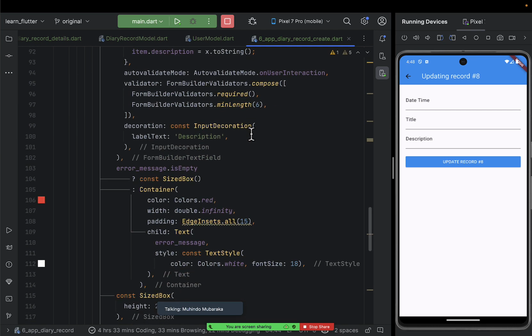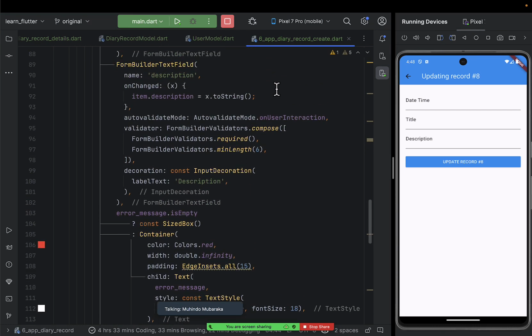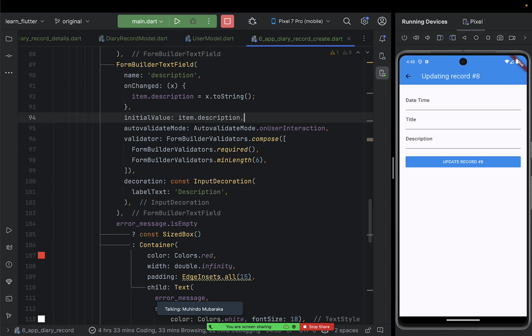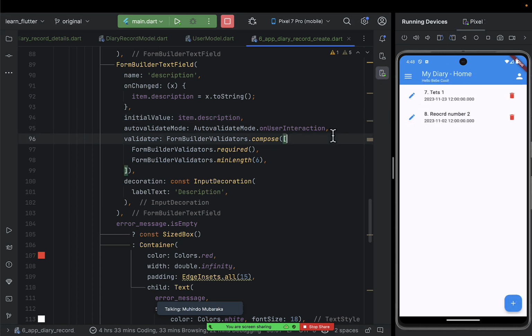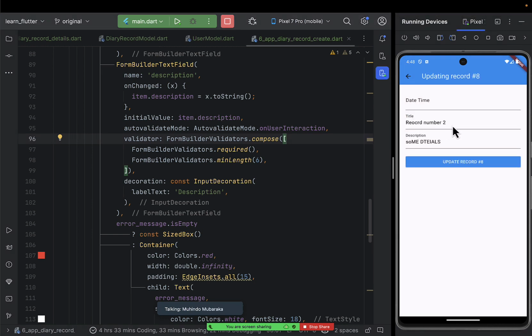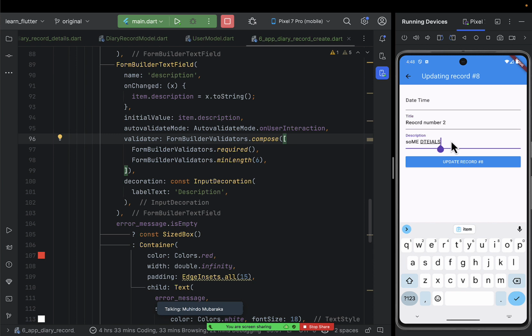Then come to where there is description, also pass what you call initial value, put item.description. So if I come back and I try to edit, click on edit, you'll see the records data is already there. The records data is already there. All right, so you can also initialize for the date.